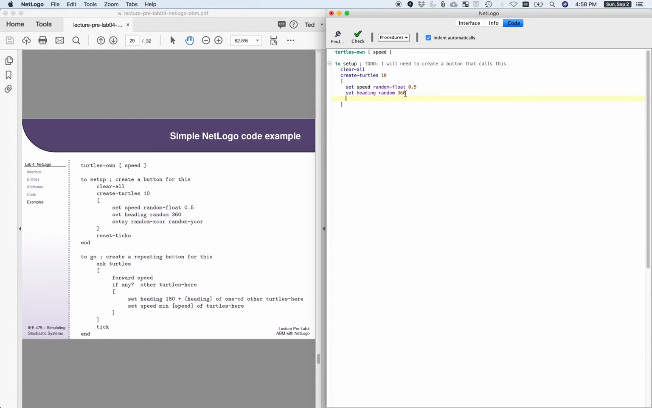So 360 degrees. And then I'm going to set its position to a random position. So this gives me a random x coordinate and a random y coordinate. This set-xy is equivalent to doing set xcor random-xcor, set ycor random-ycor. I could do that over and over again, but NetLogo realizes people do that a lot, so they created a set-xy where I just give the x and the y that I want to set, and I can make them both random all in one line.